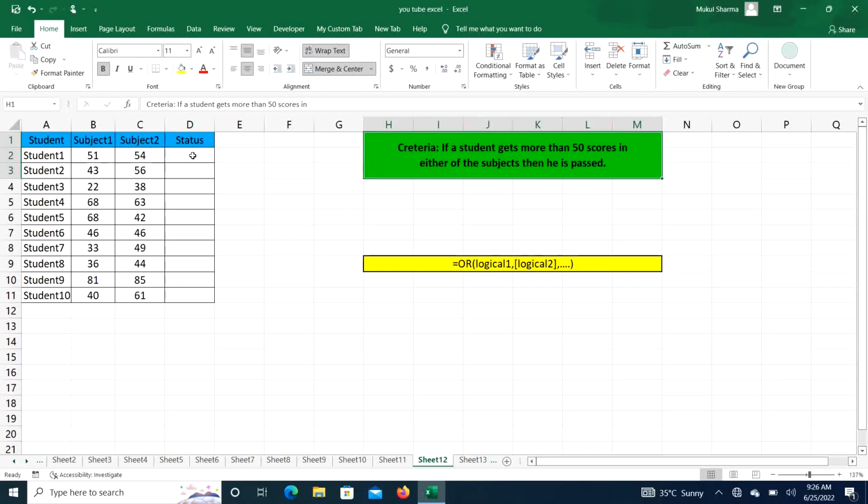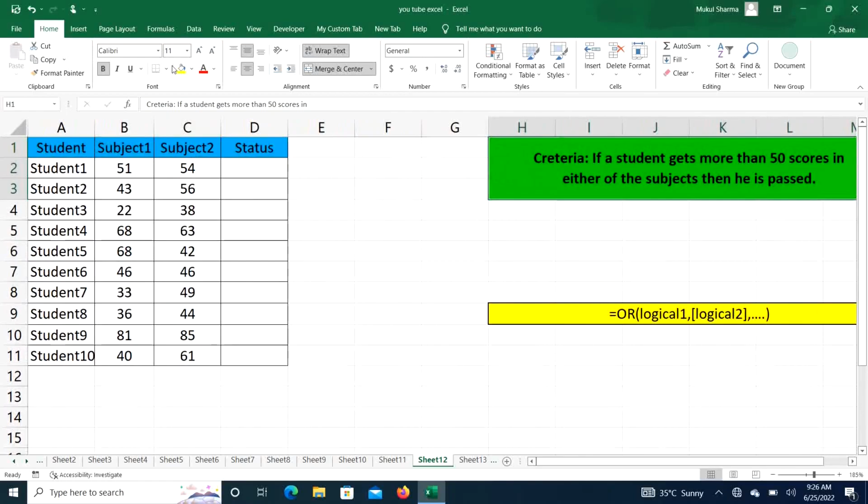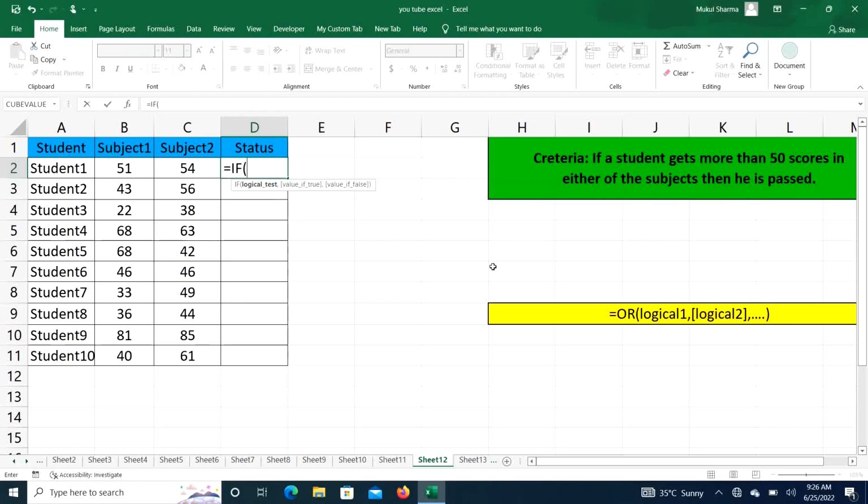So let us come to this cell, and let's start typing the statement. I can write equal to IF, logical test. Here I will use OR formula, logical statement. First logical statement will be this subject score should be greater than 50. So this cell means B2 cell must be having more than 50 scores. Otherwise, if it is not true, then this cell C2 must be having more than 50 scores. Fine. Then close the braces.